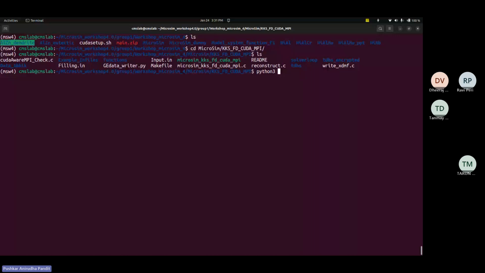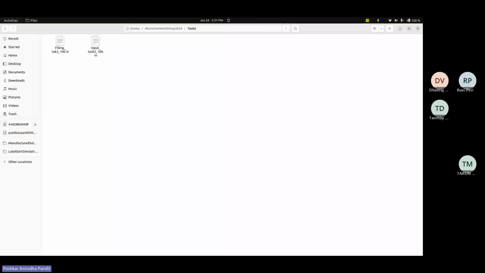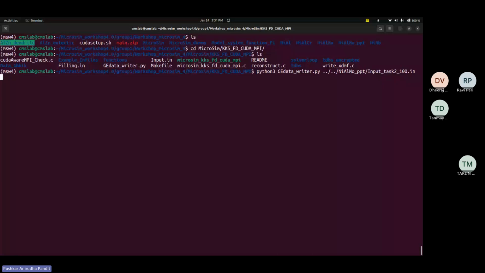GE data writer.py, and then the input file. Where that input file is, slash NIALMO PPT input. What was the name of that file? Input task2.100. This is the input file I have to give. Okay.